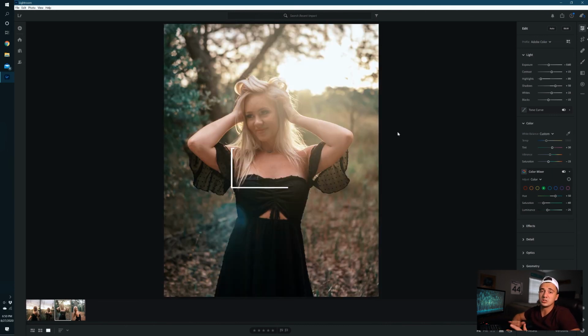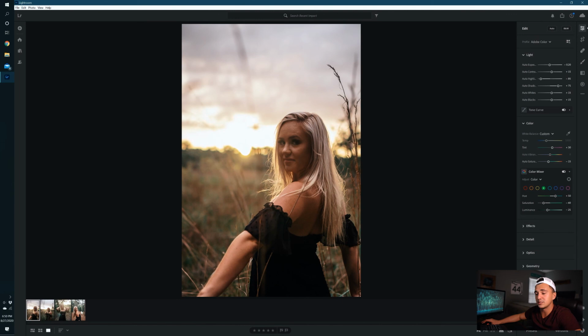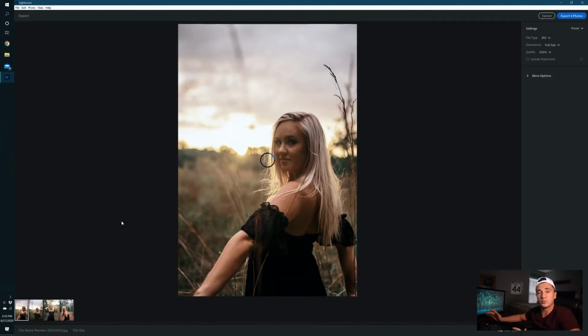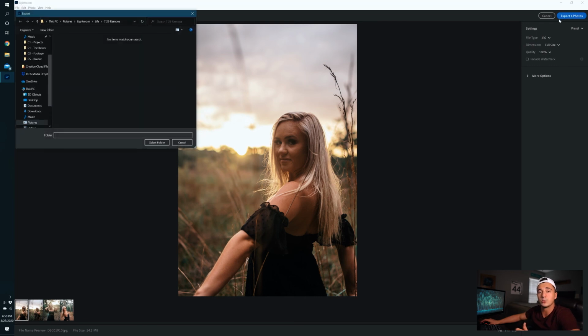Last but not least is just the exporting, which what you'll do is you'll just select all your photos by clicking on the first one and then holding shift and selecting the last one and hit Control Shift E. And this will bring you to the export screen where you can select your export settings, which will typically be JPEG, full size and 100%, and you'll just hit export for photos. There you'll just select where you want your photos to export to.